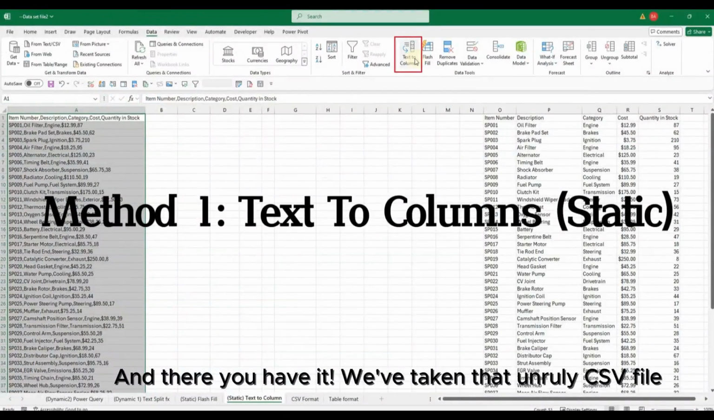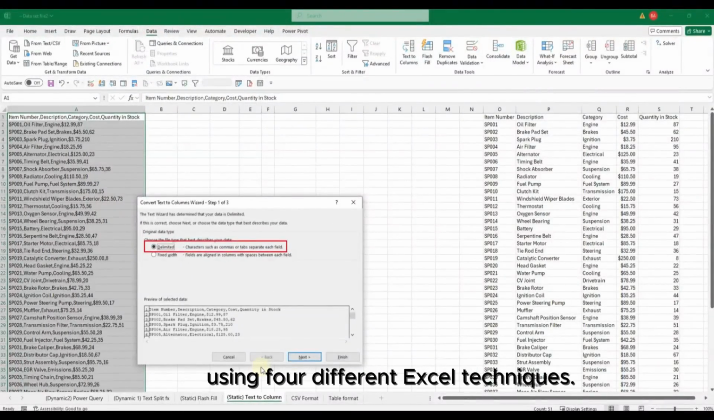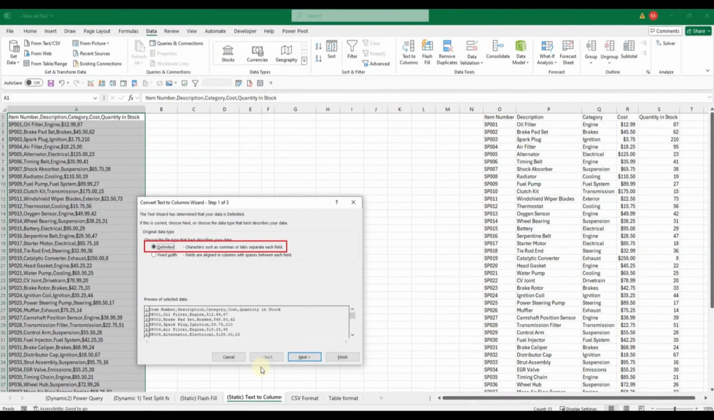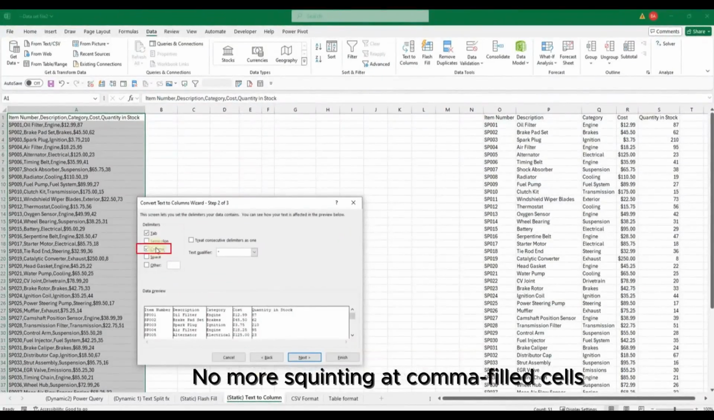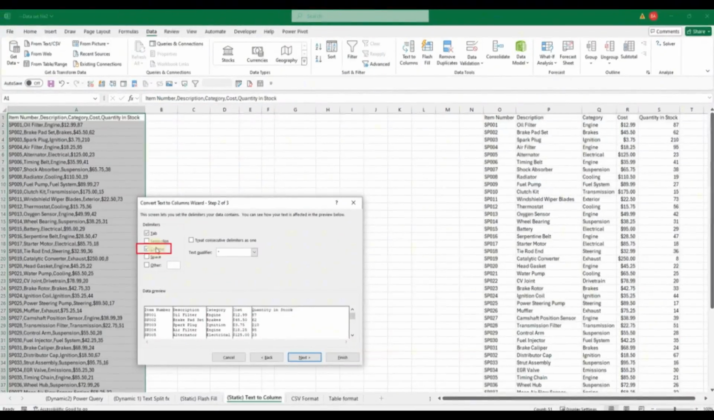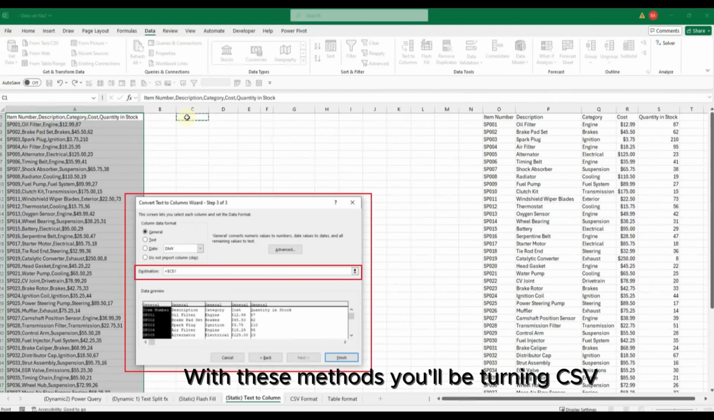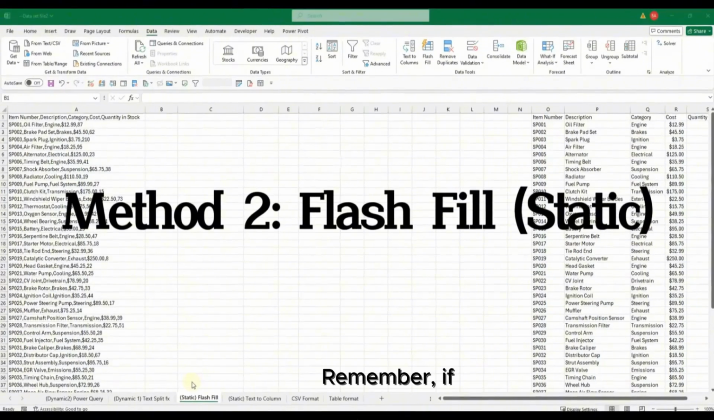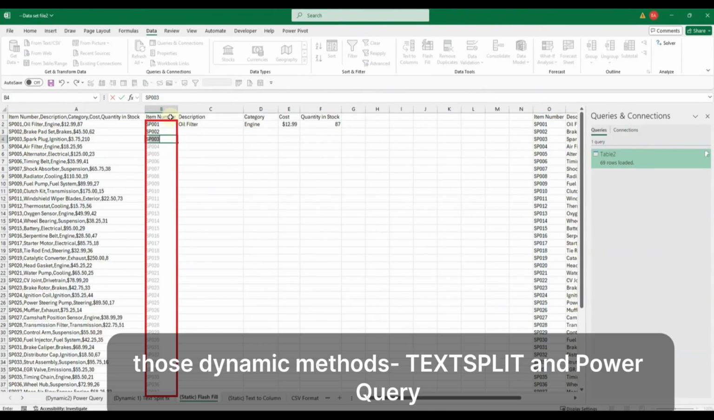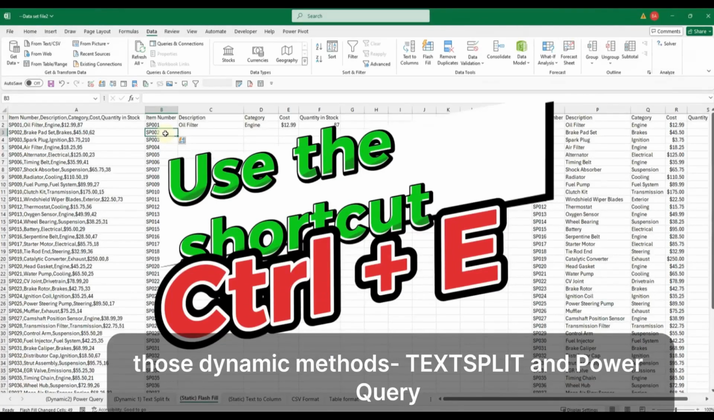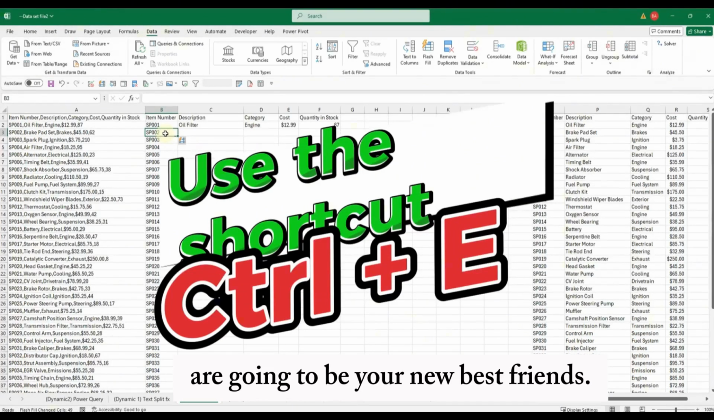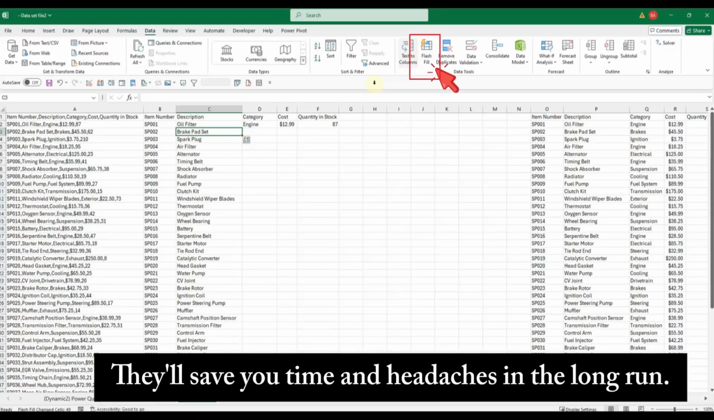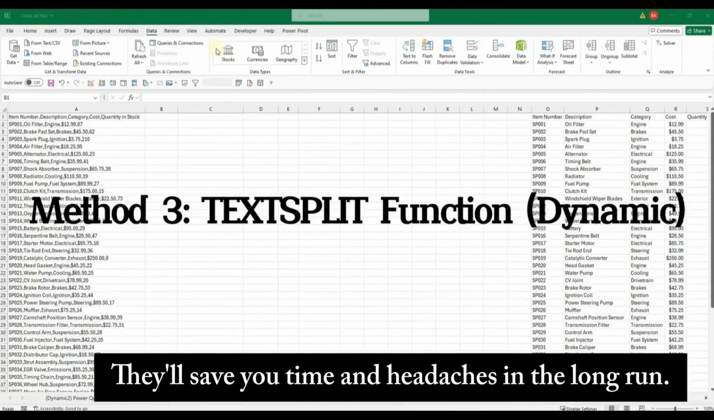And there you have it. We've taken that unruly CSV file and whipped it into shape using 4 different Excel techniques. No more squinting at comma-filled cells or manually separating data. With these methods, you'll be turning CSV chaos into structured bliss in no time. Remember, if you're dealing with data that's constantly being updated, those dynamic methods, TEXTSPLIT and Power Query, are going to be your new best friends. They'll save you time and headaches in the long run.